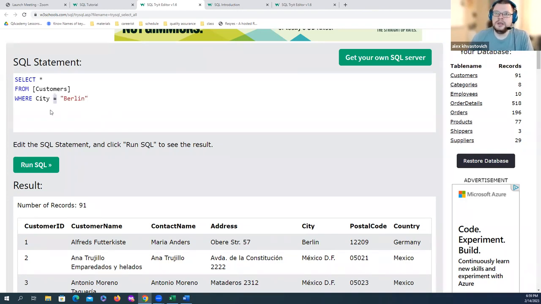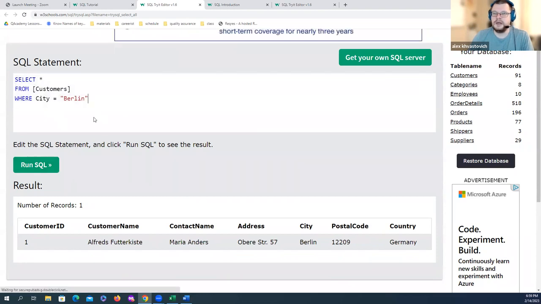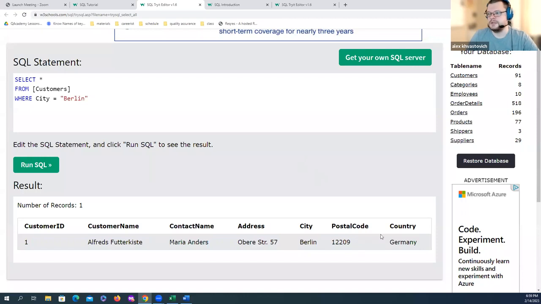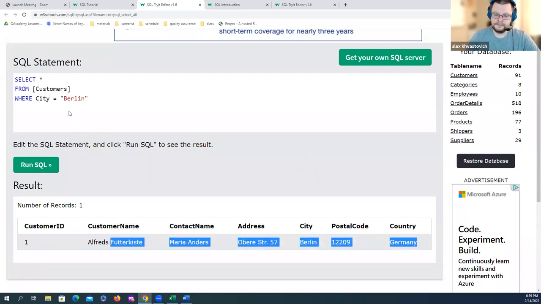Because we use an equal, it is looking for an exact match. So if you can see, I just ran a search and asked SQL, give me everything from customers table where record has city that equals to Berlin. And it only has one record here in this table. You see that record came back, but it is expecting an exact match because we used equal sign.